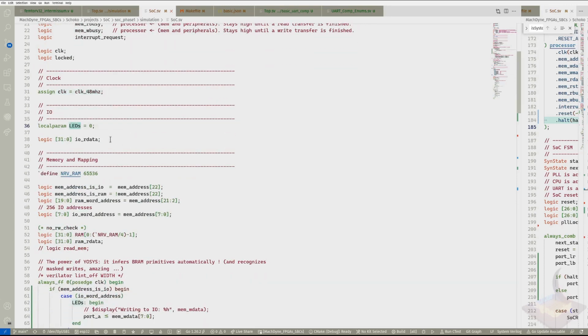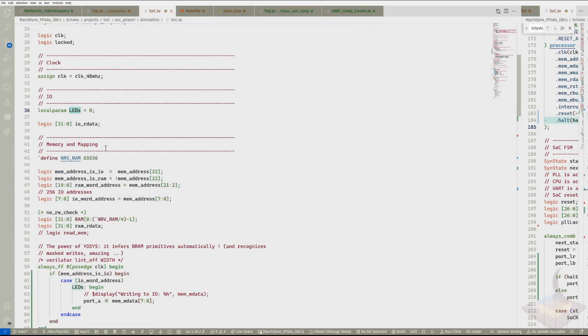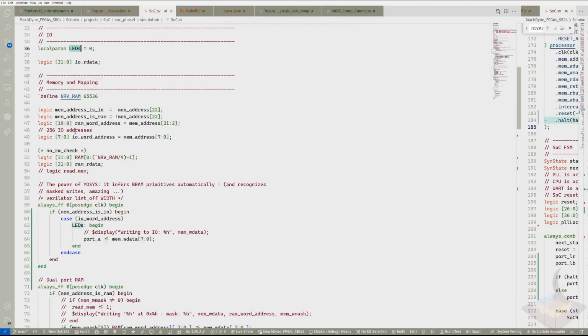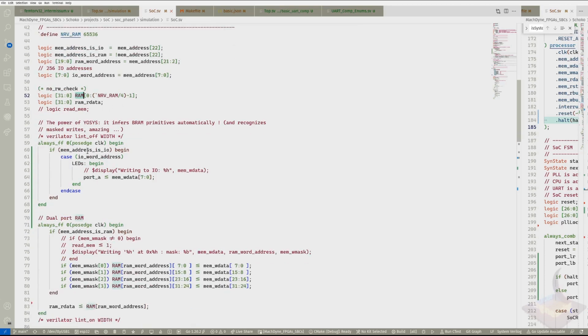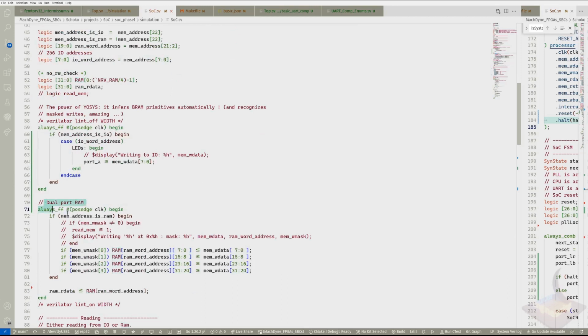LEDs are pretend. They're not really real. We're going to be looking directly at the port itself. And then we have our RAM. We are going to do 65K bytes, and we'll divide that by 4 to get the number of words. So this RAM will be 16K of words. We have our dual port RAM right here.